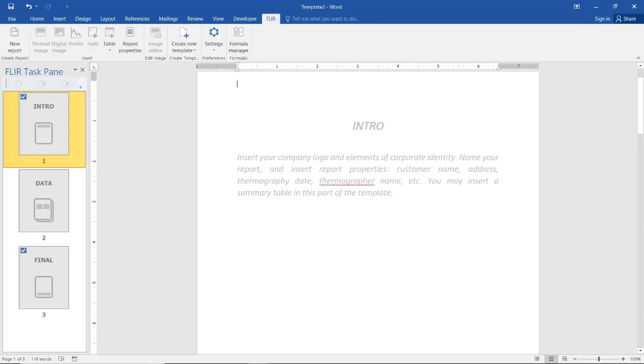This creates all the page layout and adds the sections. This task pane should always be showing if you're creating a new template or editing an existing template. These templates are divided into three different sections. The first section is the intro section, which would be for your cover page. Your company name, thermographer name, anything like that would go on your cover page. You can have more than one page per section. For instance, your intro section could have 3 pages. As long as it's part of that section, it doesn't really matter.